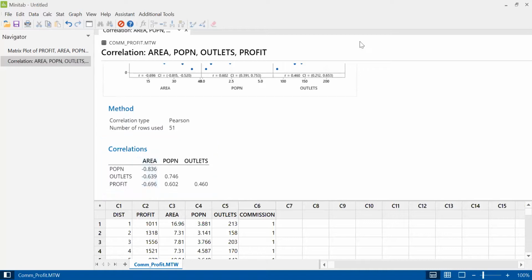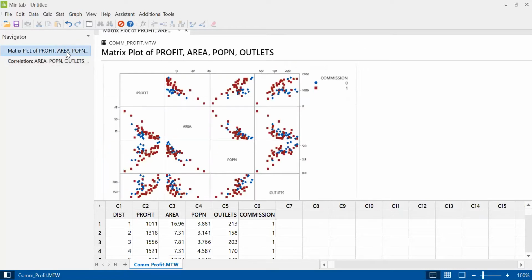Then I'm going to go back here and look, and I can say it definitely appears like there's a difference. Now I have to go back to my problem and see. I'm just going to look. Okay, so the one is fully commissioned and the zeros are partially commissioned.